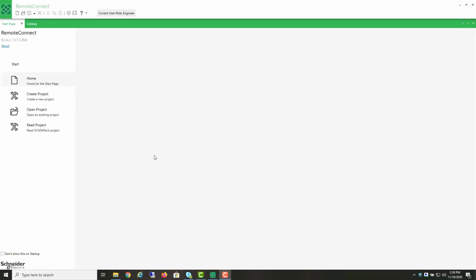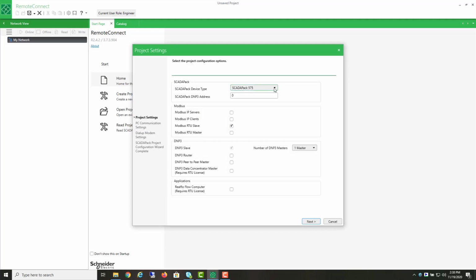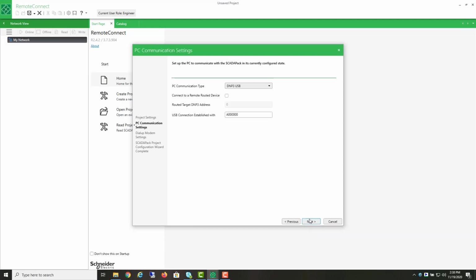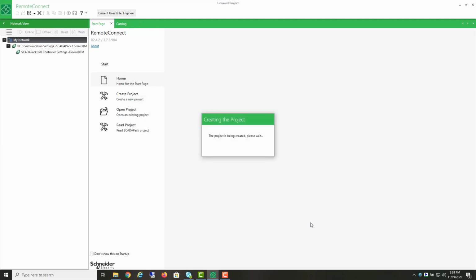Once again, we begin with RemoteConnect before we can use Realflo. I'll create a new project, and from the device types, I'll select SCADAPack 470. I'm going to enable the Realflo flow computer, and note that at the same time, it automatically enabled the Modbus IP server. This is for Realflo to be able to talk to the flow computer. We're going to use DMP3 over USB. And it'll take a few seconds to create the project.